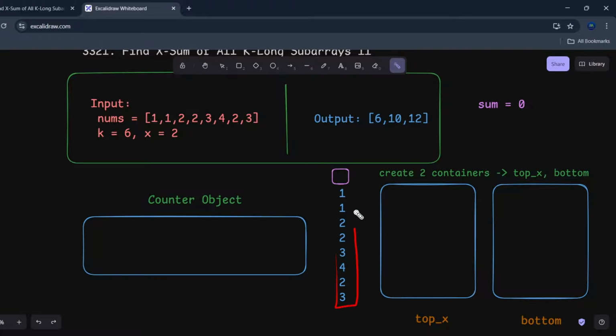We are going to process each element one by one, and we are going to just store their frequency in something called a counter object. That is going to store the frequency of each of your elements in the current window, or I would say the subarray. The moment I am processing the element 1, I will have a subarray of 1 element. Then I will have a subarray of 2 elements, then 3 elements, then 4. Then I would be having 5, then 6 elements. The moment I get a 6-element subarray, I would store the X sum of that particular subarray.